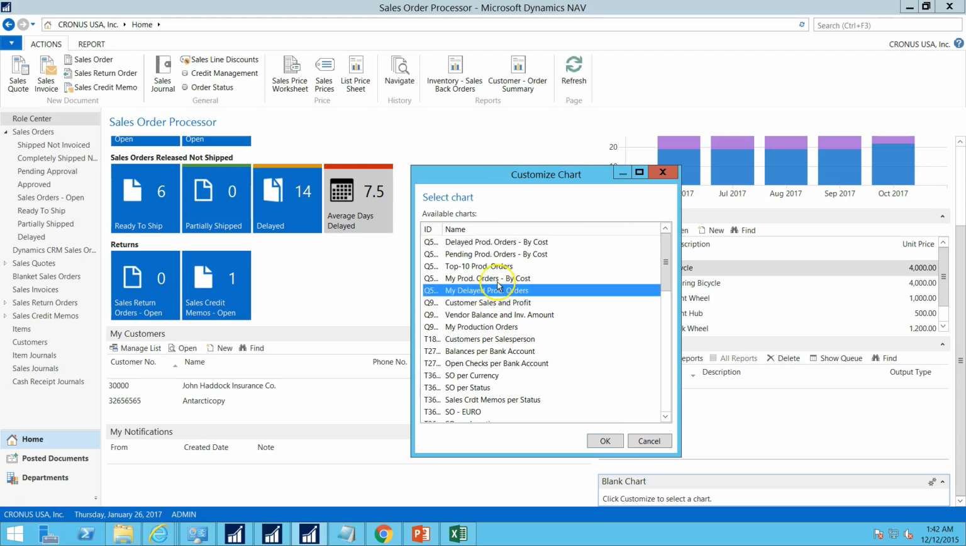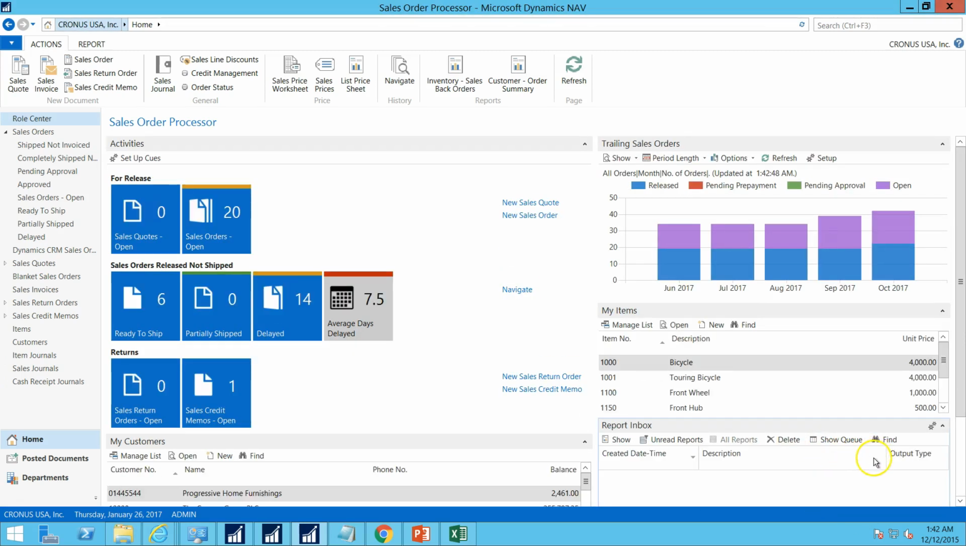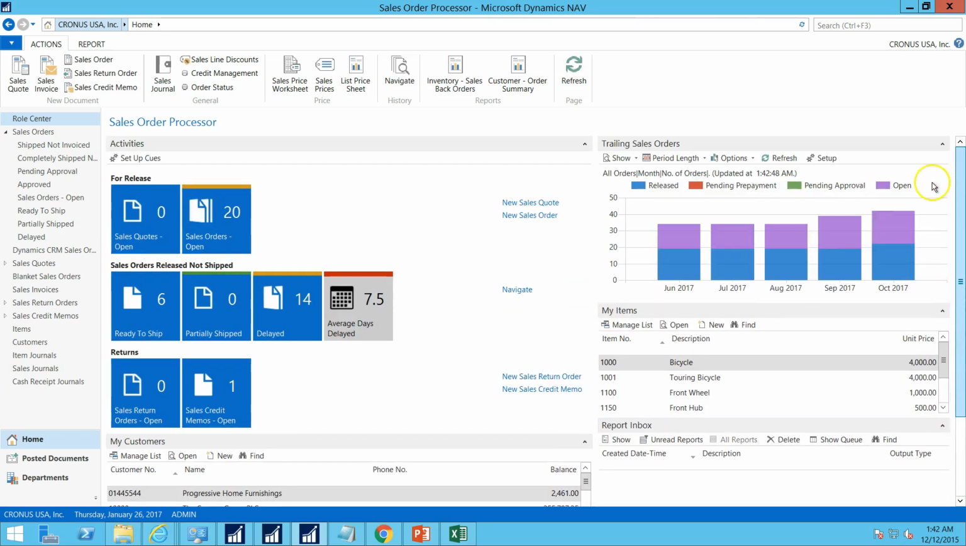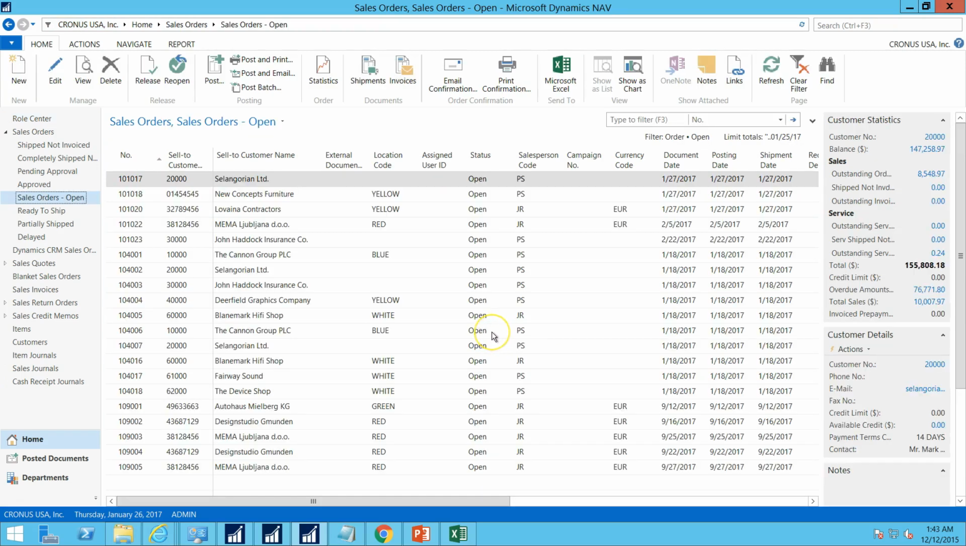Perhaps I want to do something related to customers per salesperson. And when I add that chart, I can begin choosing settings for the chart and having it show up with information. So this is how I can customize my role center. Let's go into a list. Here I have a list of my open sales orders.